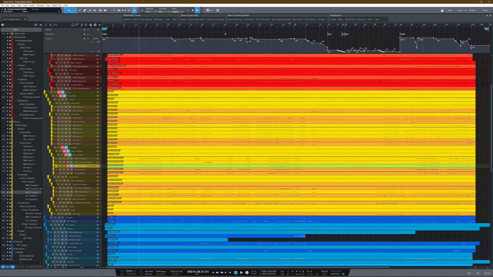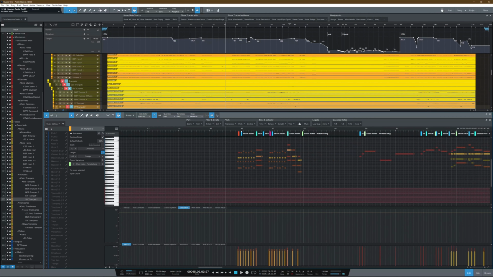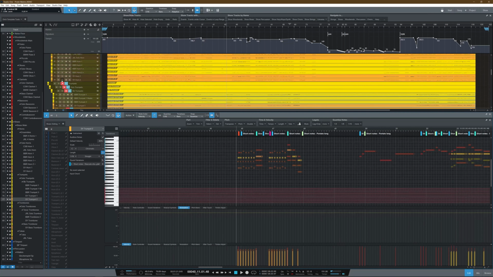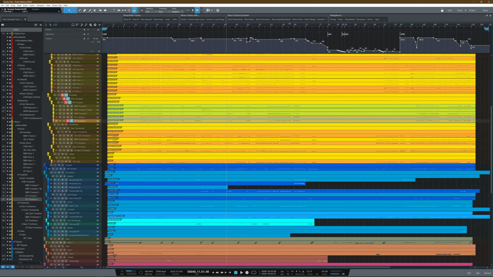Also in chordal configuration. Let's maybe just have a look at this part here, which is this chordal thing here. Just quickly solo that. Yeah, so it does work. Again, 2 different libraries, but not a big issue. This is what the trumpets are doing.